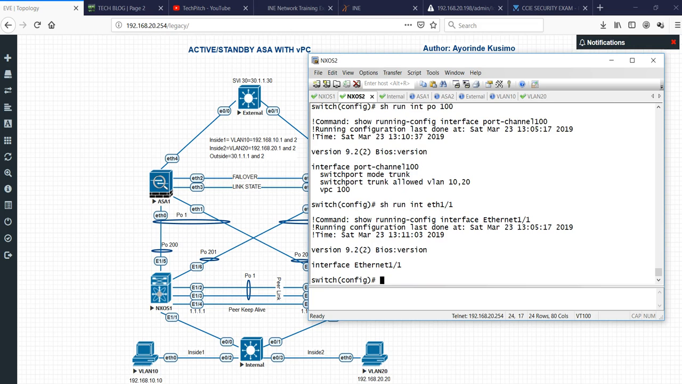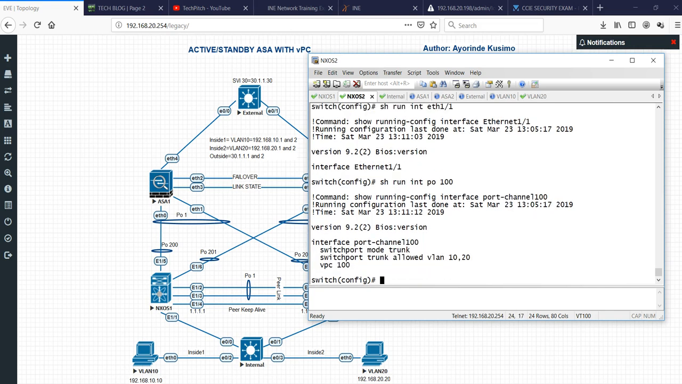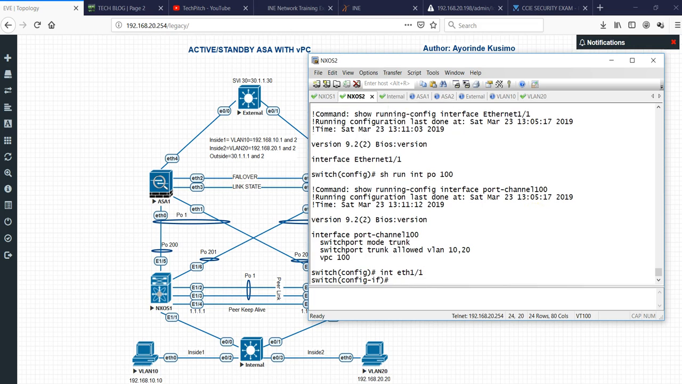Oh, that's the problem. Interface port channel 100, the interface doesn't have anything. I thought I configured it. Okay, channel group 100 mode active.